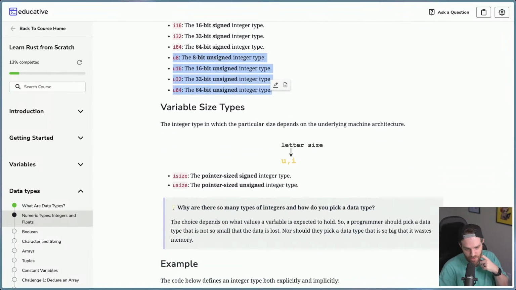The size integer type is one in which the particular size depends on the underlying machine architecture. So, okay, here's my complaint already. First complaint of the day. It feels like we went from really basic programming stuff to, hey, by the way, do you know about this thing called signed and unsigned and machine architecture?